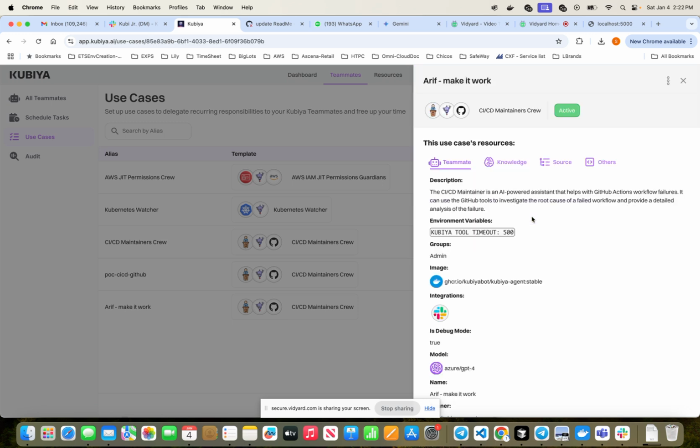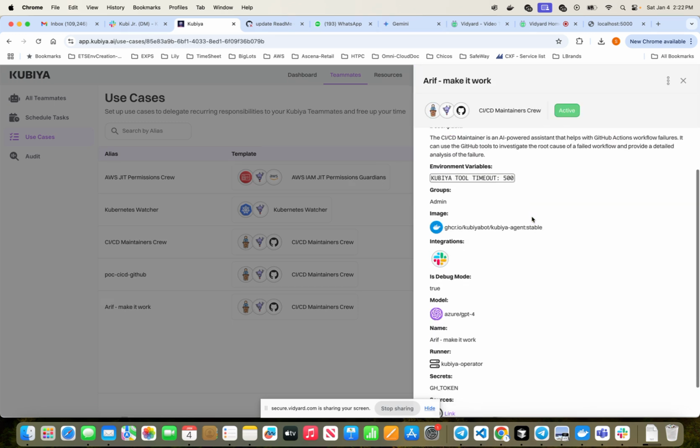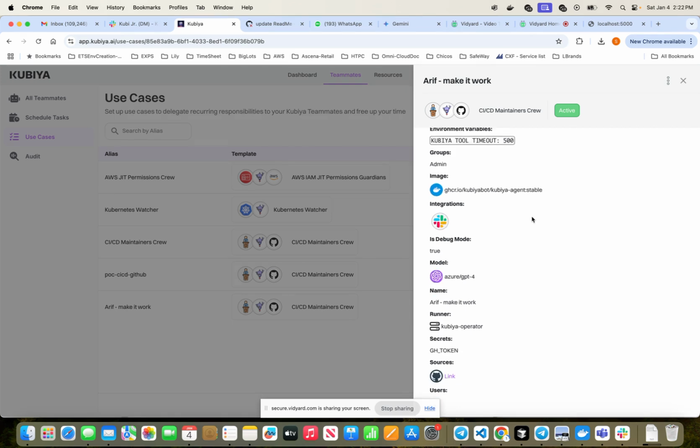we are connecting the agent, and this agent goes and talks to my GitHub Actions and gets all the details from GitHub: what exactly happened, why my specific workflow run or GitHub Action run failed, and what the next steps are. And it does a detailed analysis of the failure on the GitHub side. So this is the agent which I've created.